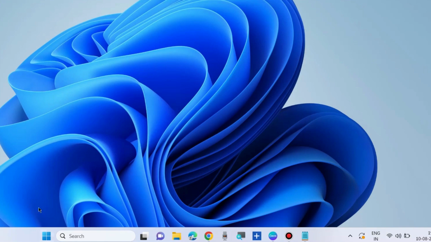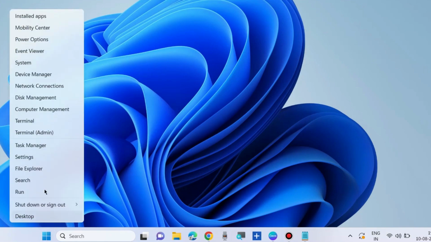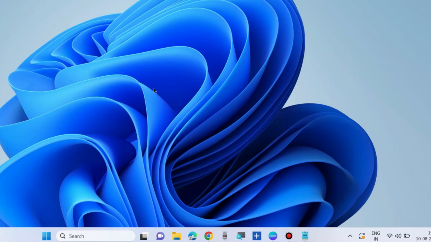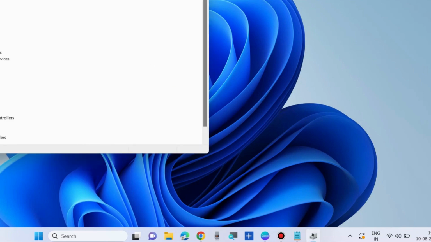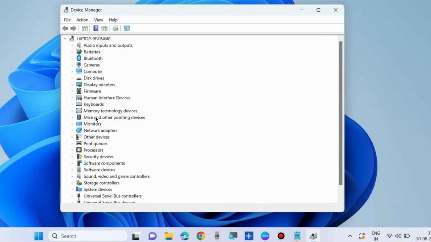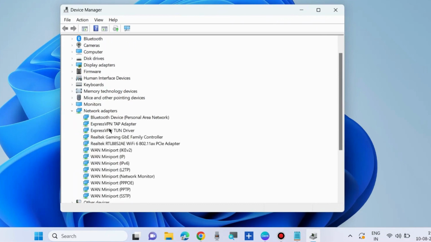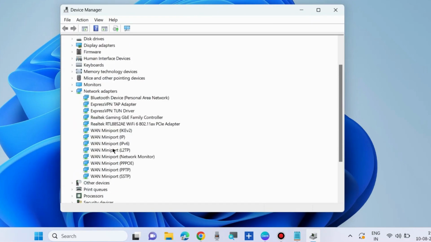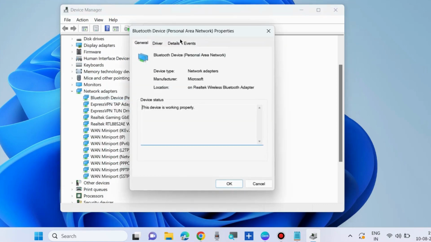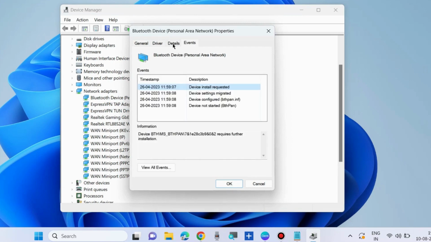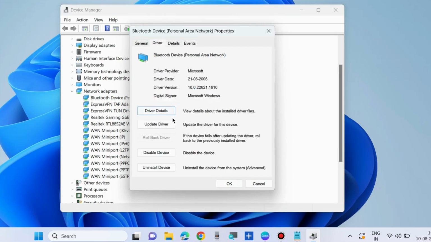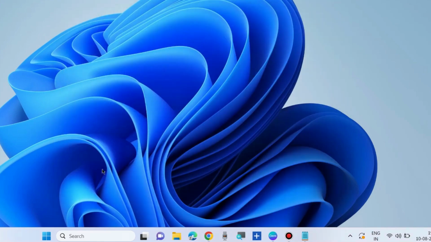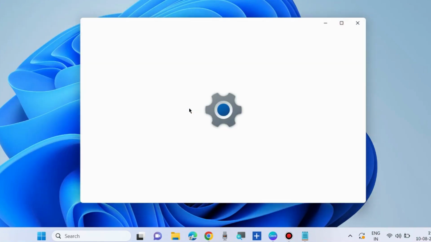The next workaround to fix this issue is again go to device manager. Right click on start button, choose device manager, go to your network adapter section, right click on your Wi-Fi network driver and choose properties. Go to driver tab and choose roll back driver. Click on OK and check whether your Wi-Fi option missing issue is resolved or not.